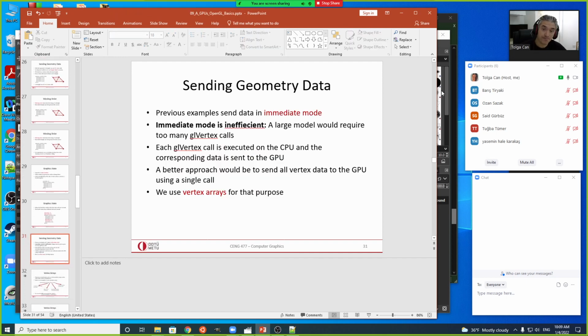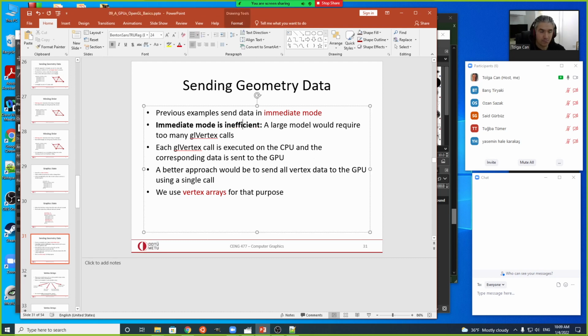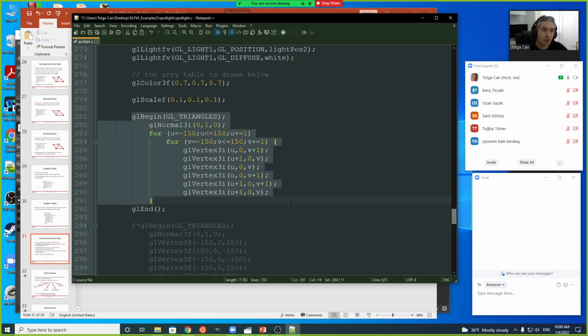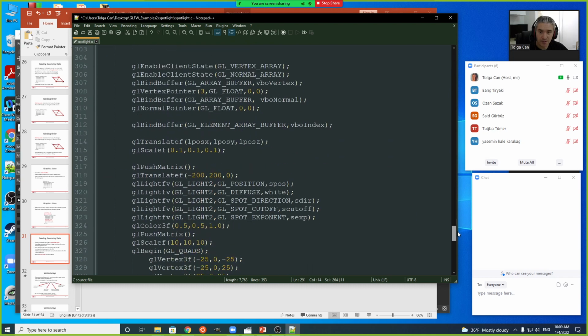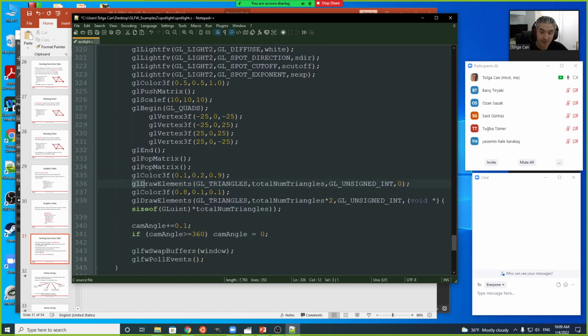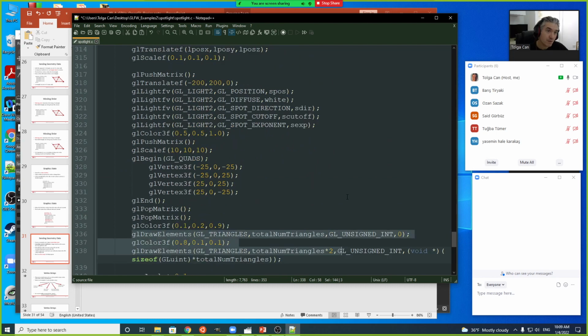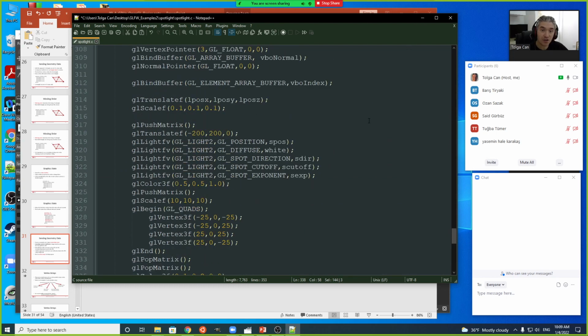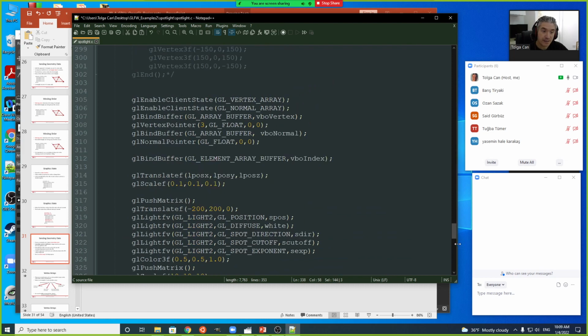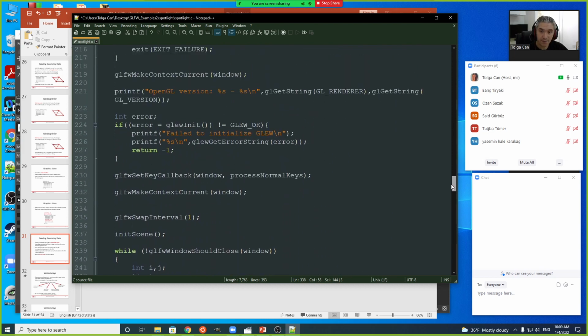Yeah, so the examples we have seen are called the immediate mode. And immediate mode is inefficient. Modern applications do not use this immediate mode. It can be used in a mixed manner. For example, the tabletop is drawn in immediate mode, but the other parts, the table lamp, are drawn with vertex buffer objects, for example. The entire geometry data is actually sent beforehand when we have this init scene.